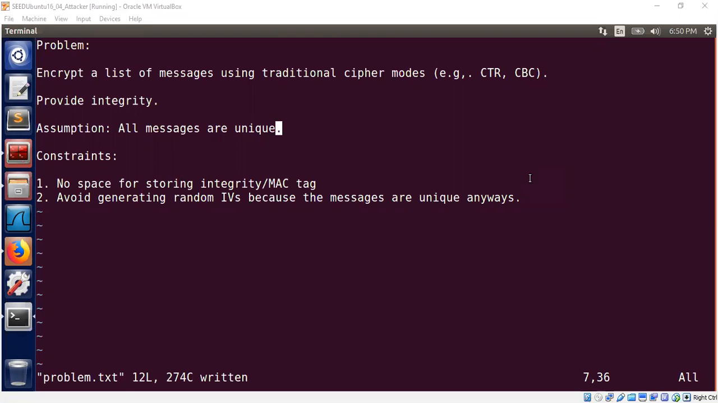The problem is that we are asked to encrypt a list of messages using traditional cipher modes like counter mode or CBC mode, for example. In addition, we are asked to provide integrity as well. So if somebody modifies our ciphertext, we should be able to detect that problem. Okay. The assumptions are, there's only one assumption in fact here. All messages are unique. So you have a list of messages, all of them are unique.